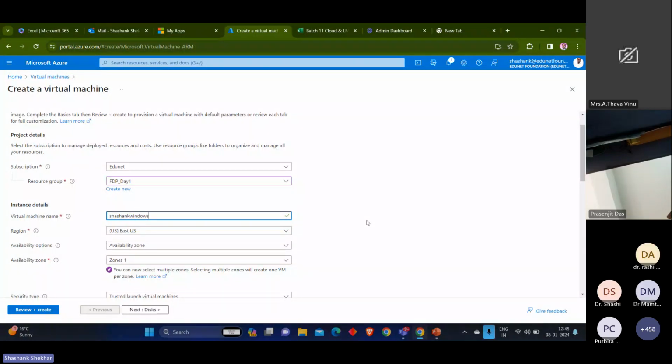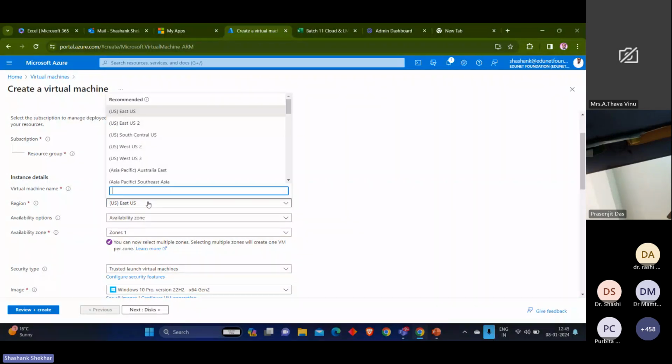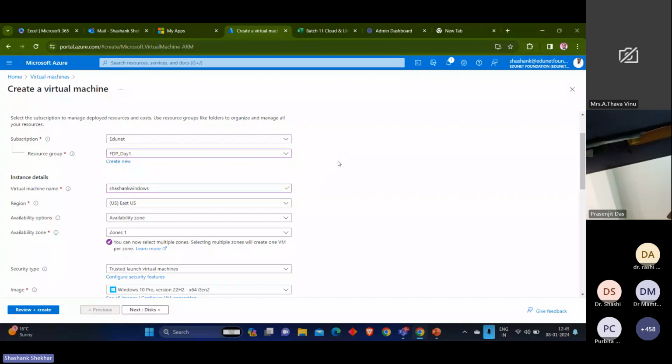So I have given the subscription name. I have given the resource group, FDP_day_one, that I want this resource under. My virtual machine's name is Shashank Windows. The region that I'm selecting is East US. You also please select East US in the beginning. If it is not working, then you can change the region. The same concept that I explained a few minutes back: there are certain resources available in a region. If those resources are consumed, you need to change your region. So I'm sticking with East US.